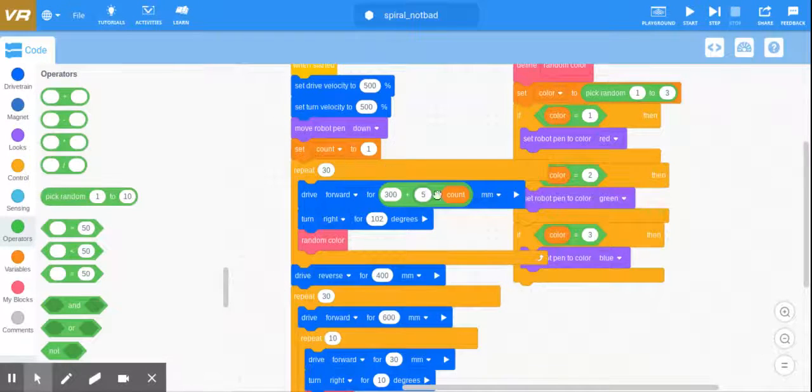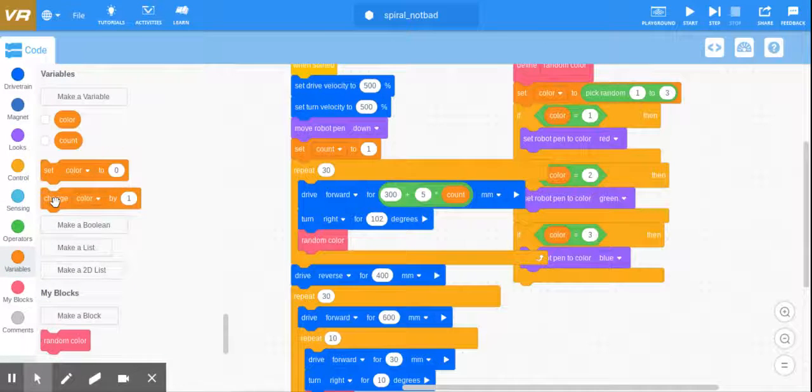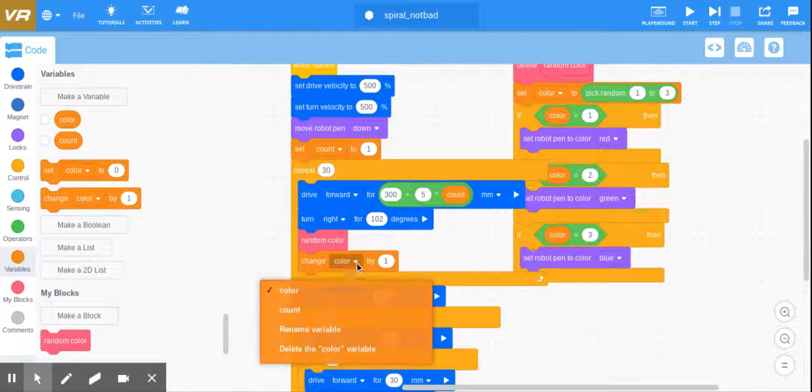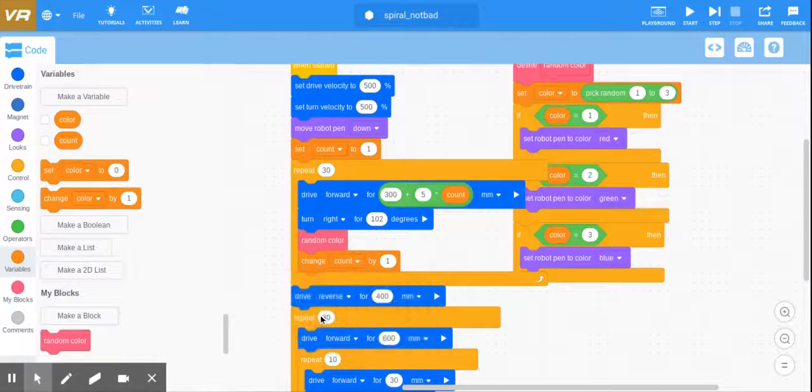Okay, so it's set to 1. How do we make the count get bigger every time? Hey, change it by 1. So I'm going to pause this and show you what it looks like.